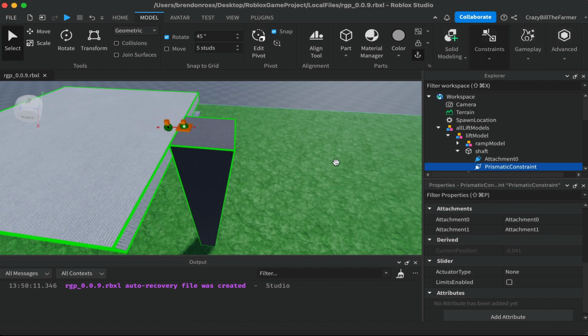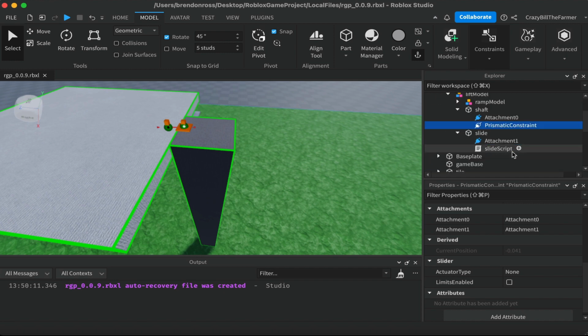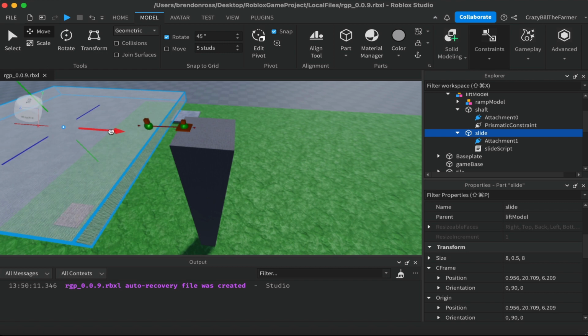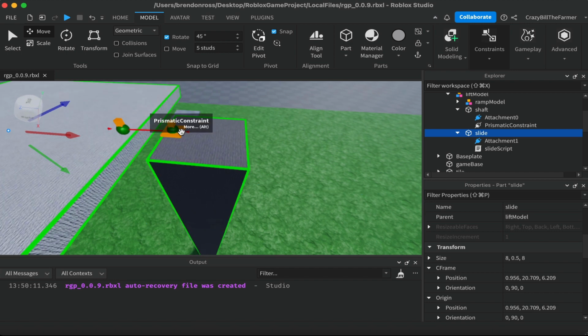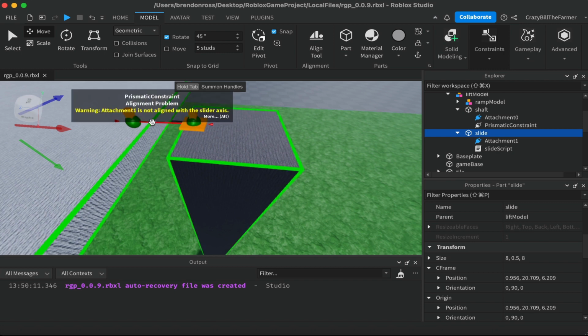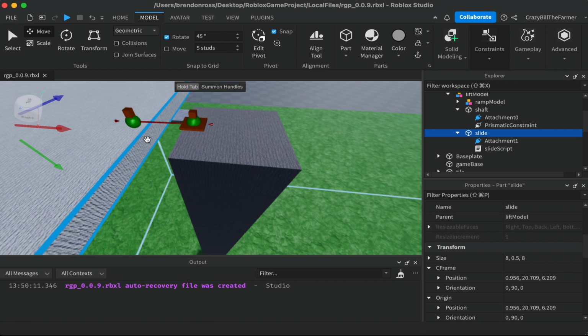Now next click on over here, you'll see that we have an attachment 0 that's been added to the shaft part, and an attachment 1 has been added to the slide. So just click on the slide part and come up to our move tool, and we're just going to move it back a little bit so you can see this constraint in here. If I move in a little bit closer still, what you're looking for is that the line here is a nice solid brown line between them. So that's what we want. If you've got that, then that is correct to this stage.